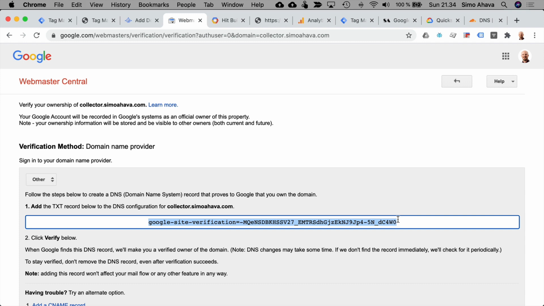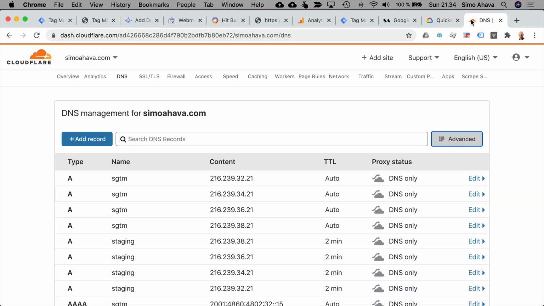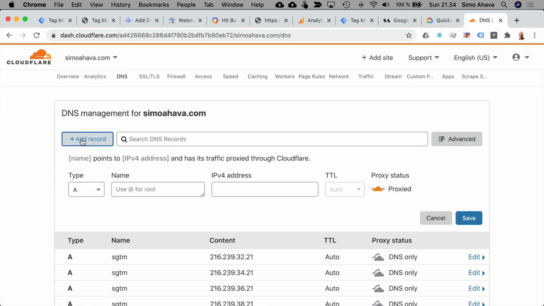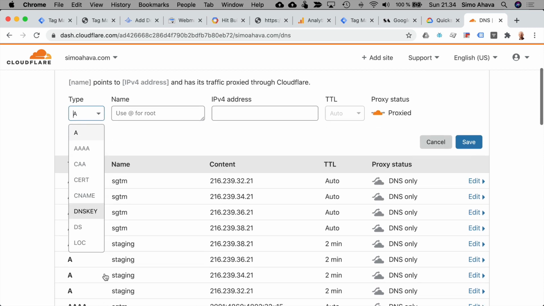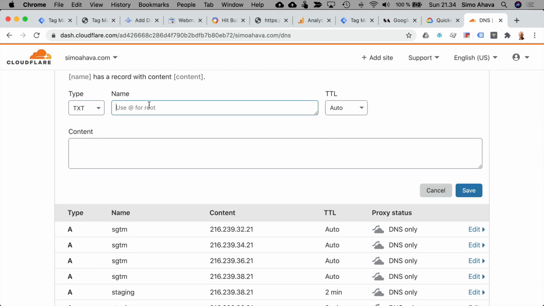DNS. So I copy this content, and in Cloudflare DNS I would add a new record. Type is TXT. Name, this is where you would add the host for your or your subdomain name.